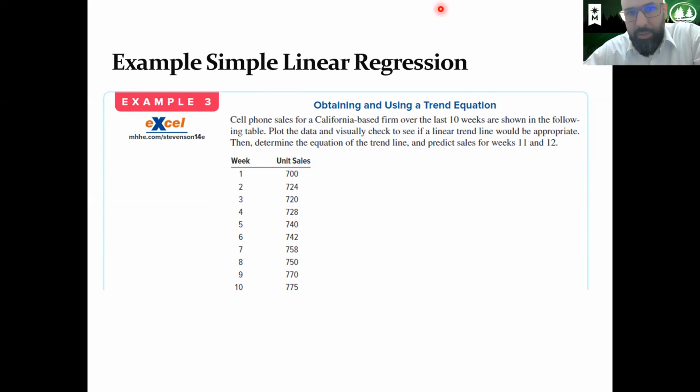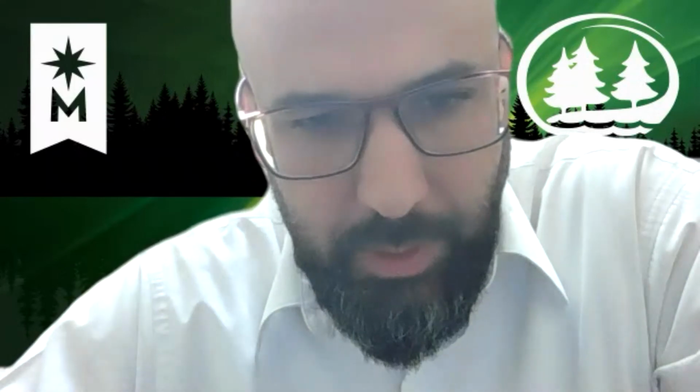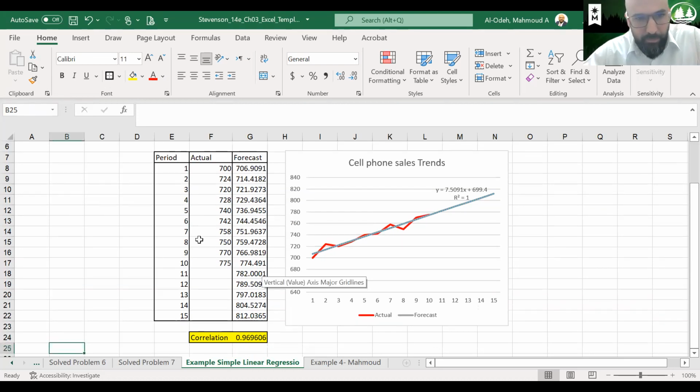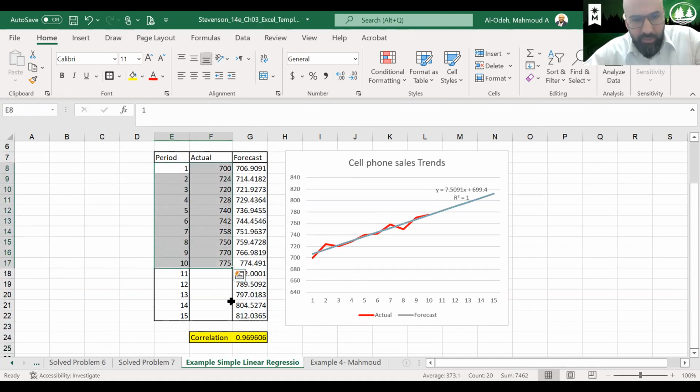All right, so I'm going to share my Excel screen here in just a second. We need to use Excel for this question. Right, so that would be this example right here. So we have the last 10 weeks or 10 periods, as you see here, from 1 to 10, and these are 700, 724, 720, etc.